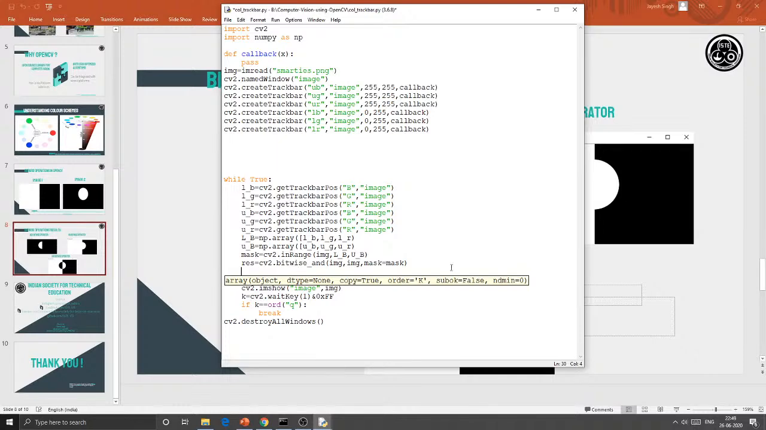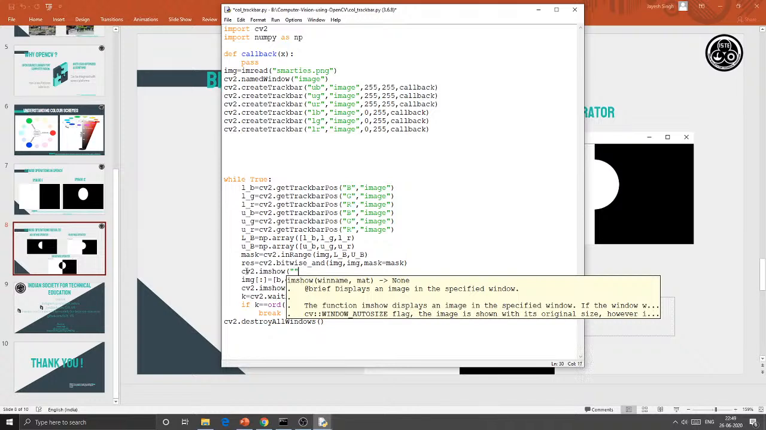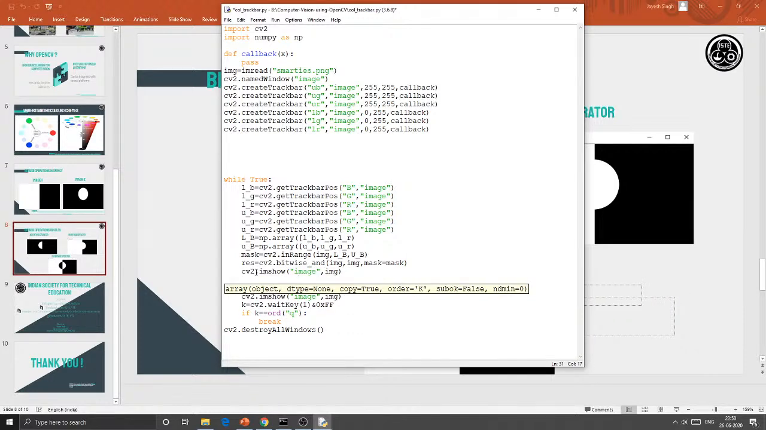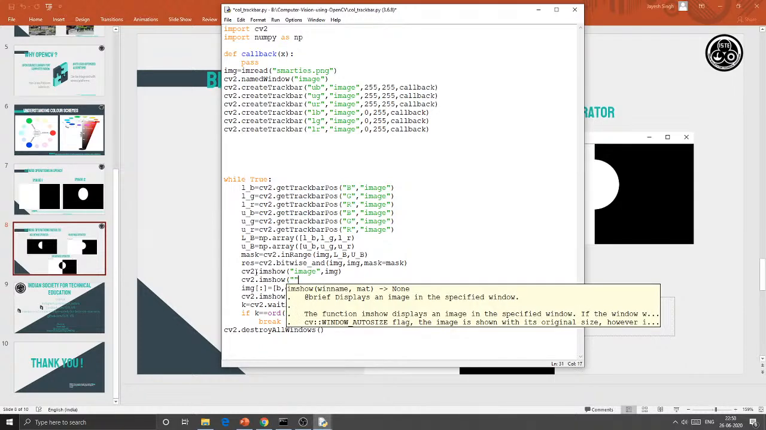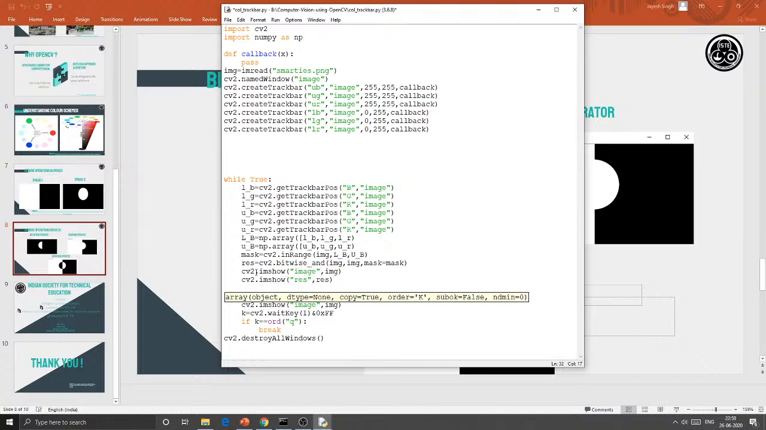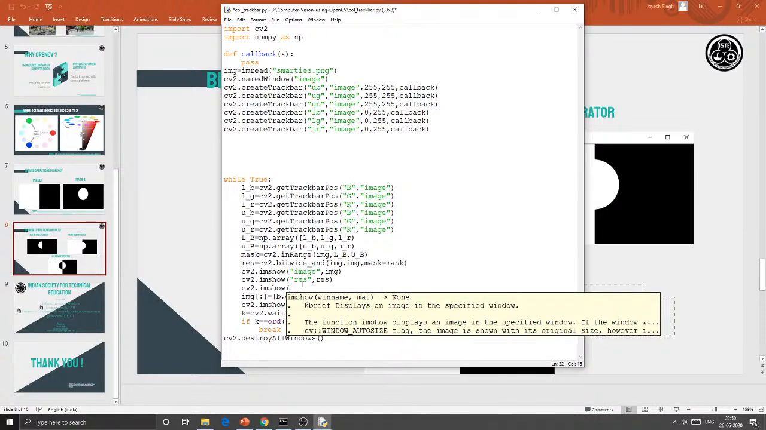Now we have to show all these images, all these frames which I have defined. So we are using cv2.imshow. First is going to be image, img, then cv2.imshow of res, and another window which we are going to have is cv2.imshow for the mask. Now we are done with the image, res, and mask.